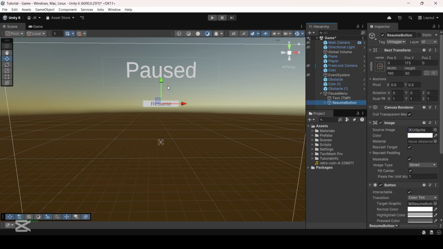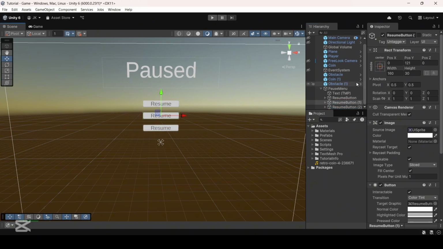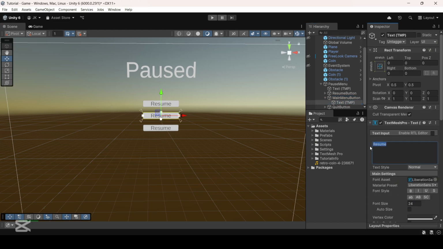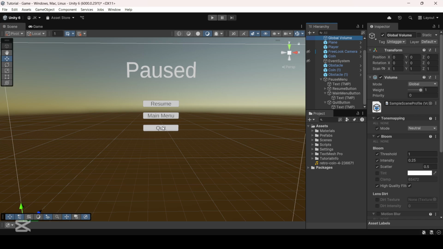I would like more buttons than just resume. I would like a button to go to the main menu and a button for quitting the game as well. So I'll just duplicate these buttons. Just name this one main menu button. This one should be quit button. And then I'll just use the drop down menu to change the text. Okay, so now I have resume button, main menu button, and quit button.